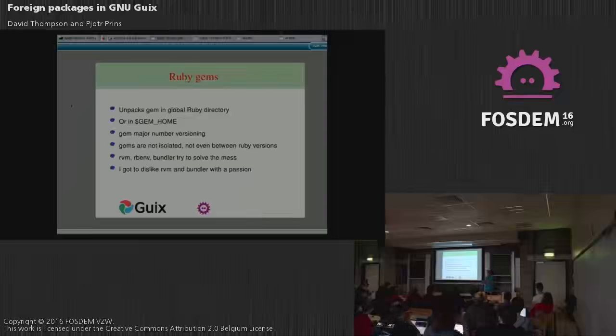And then Bundler is a tool which starts from the source. So if you have a source tree, you run Bundler inside it, and you say to Bundler, I want, for this particular source, to run this combination of gems. It will install them inside your source directory.